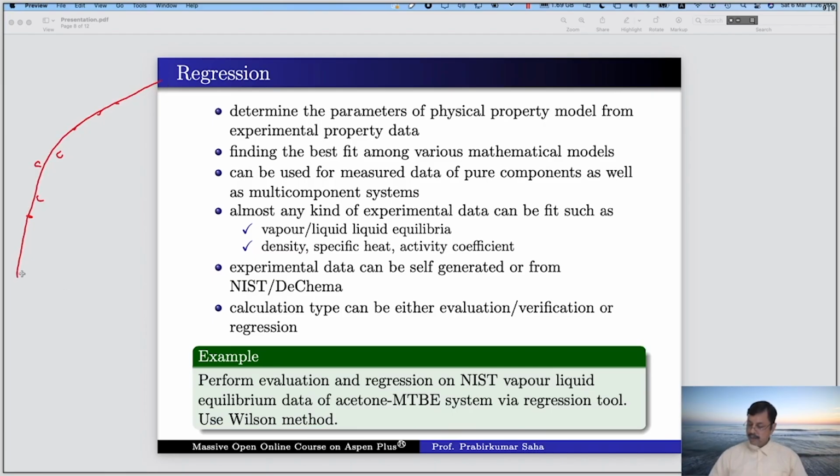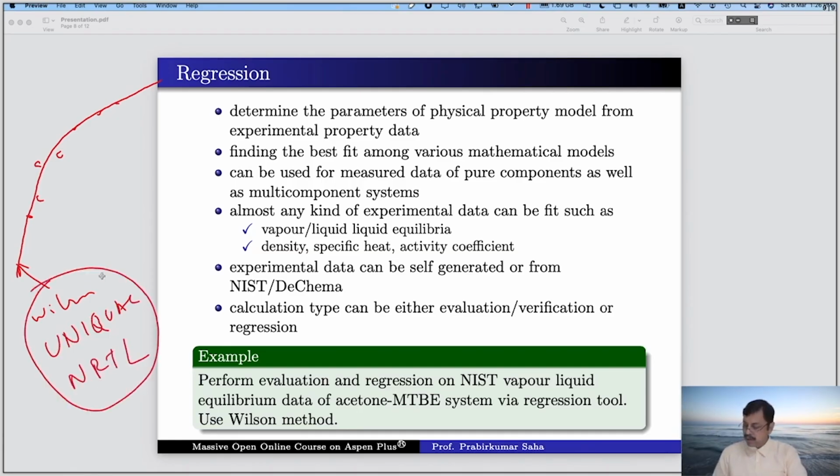So this curve may be Wilson model, or it may be UNIQUAC, or NRTL. I'm talking about only the activity coefficient models. Now it can be anything. So each and every model has different types of equations, and those equations have their own parameters. So these parameters can be obtained through regression of this data.